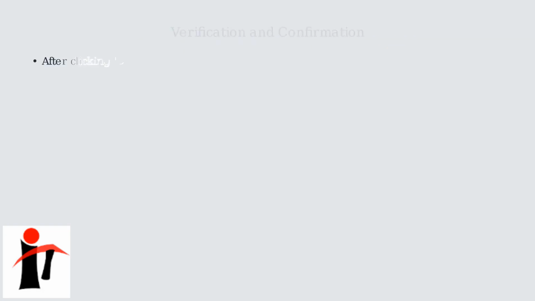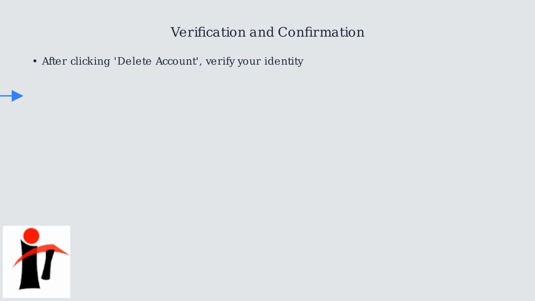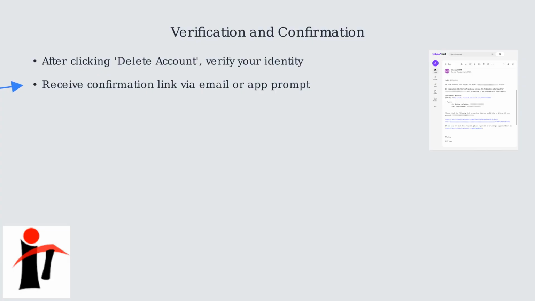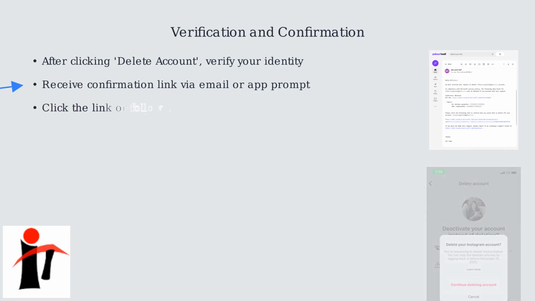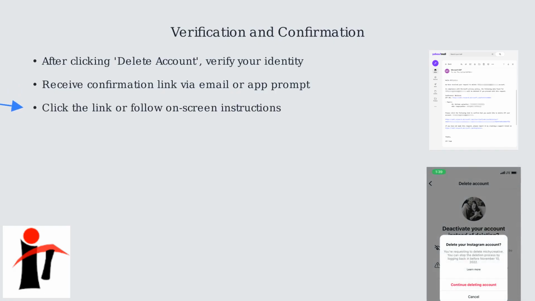management area. After clicking Delete Account, Snagajob requires you to verify your identity to prevent unauthorized account deletions. This usually involves receiving a confirmation link via email or a prompt within the app. Examples include email notifications and app pop-ups that guide you through the process. Click the link in the email or follow the on-screen instructions in the app to confirm your intent to delete the account.